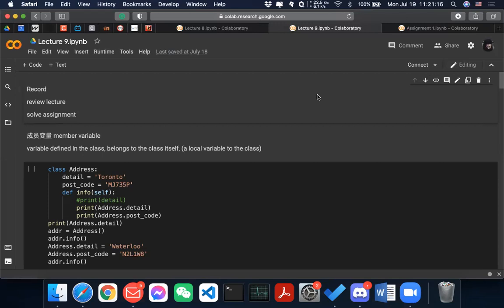Okay, so lecture 9. In lecture 9 we're still talking about classes, and in fact there will be quite a few classes to talk about, this class or object. There's the idea of a member variable, right? The member variable is defined in the class and it belongs to the class itself, right? So it is a local variable to the class, right? This is the idea that I just showed you.